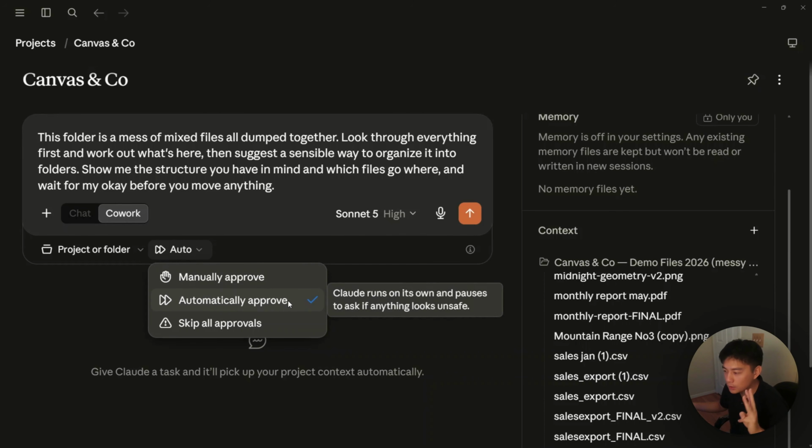You're going to see three types: manually approve, automatically approve, and skip all the approvals. Manual approve is the idea that anytime Claude is going to do something, it's going to ask you permission. Automatically approve, on the other hand, instead of asking permission for every single task, keeps running until it deems a task dangerous, and that's when it's going to ask for your permission. That makes it, at least for me, a lot smoother so I don't have to keep approving its changes.